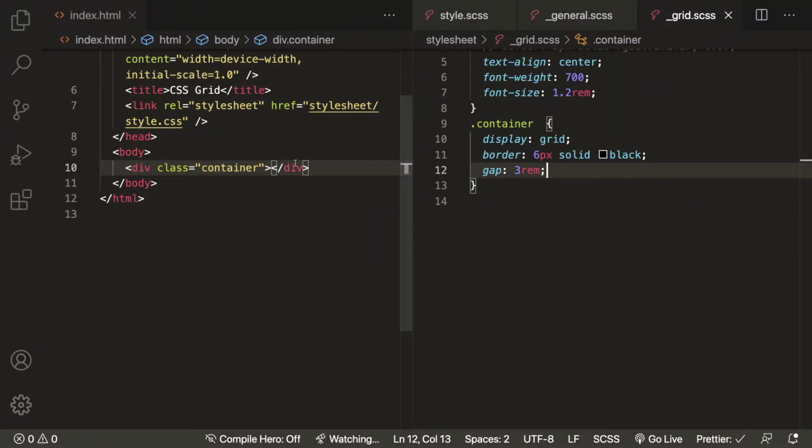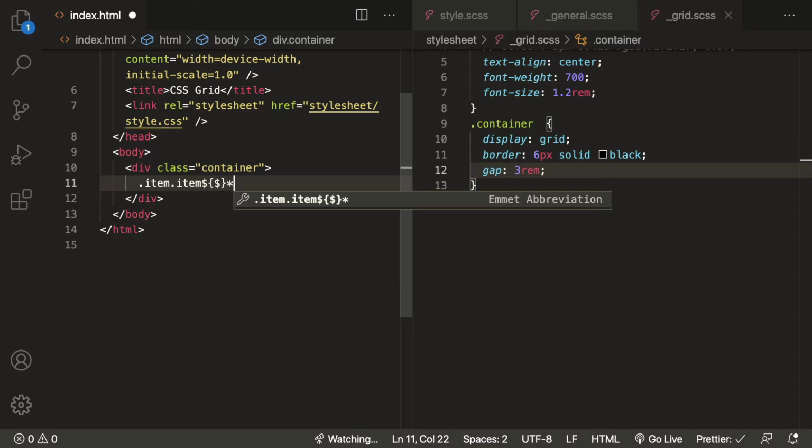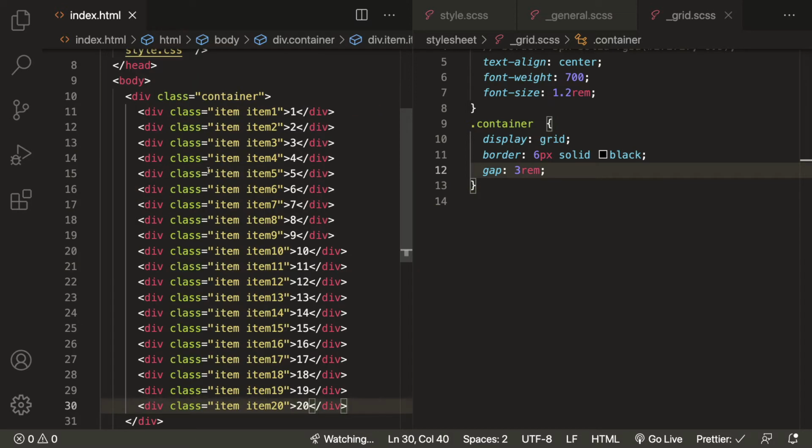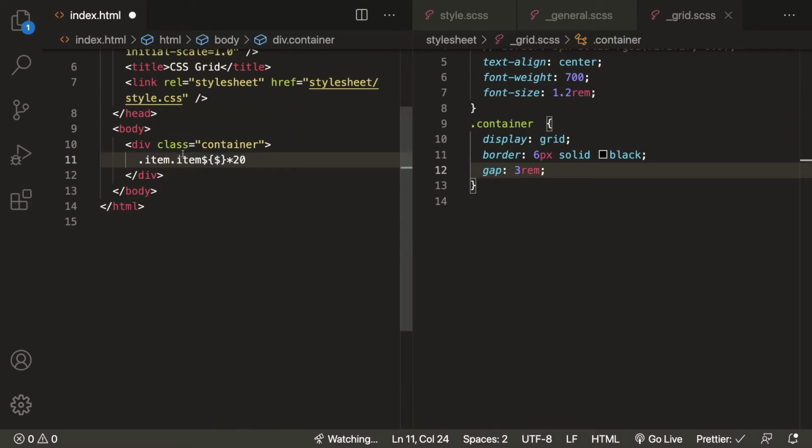Nice. And inside the container, let's have a few items. Maybe item and item dollar, and here we'll have, how many items do we need? Maybe let's say 20. Hit enter. So this is how we have item 1 2 3 4 5 6. Perfect. So actually let's see what I have done here.